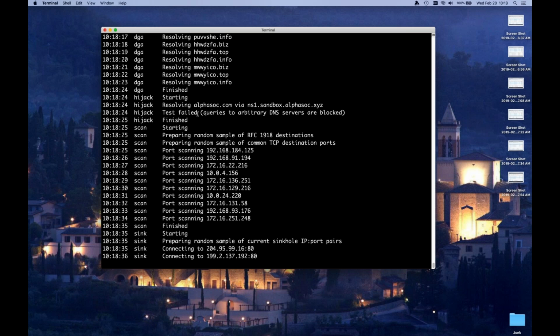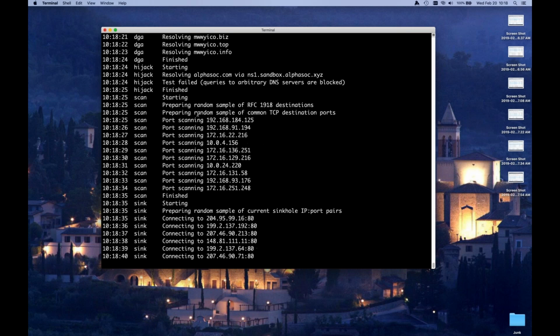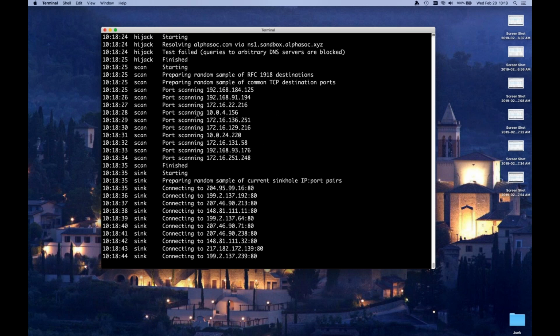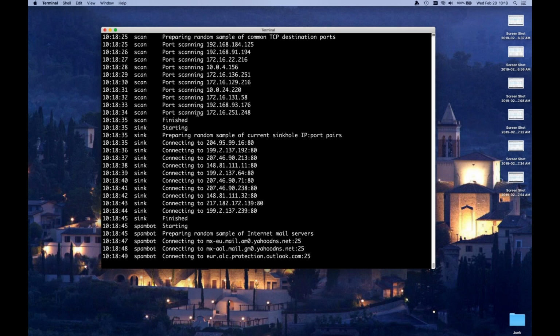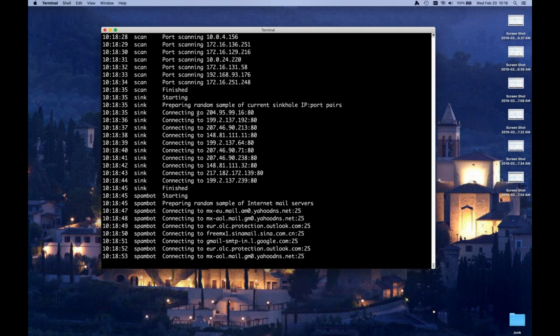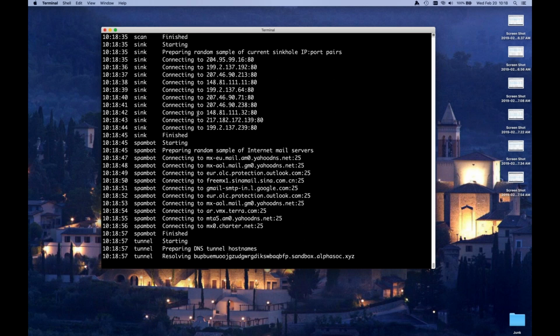So it's just picked a random sample of internal IP addresses, and then it's trying to port scan each of them. I want to say that we send 20 or so packets to each of those, on different common TCP ports, like SMTP, HTTP, FTP, SSH, and so on. We then connect out to.